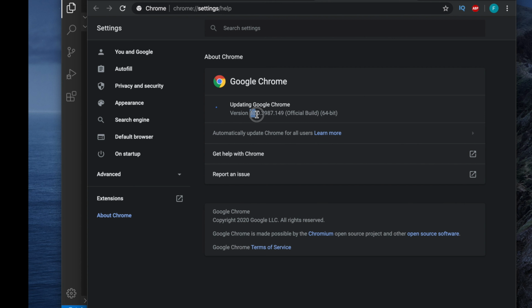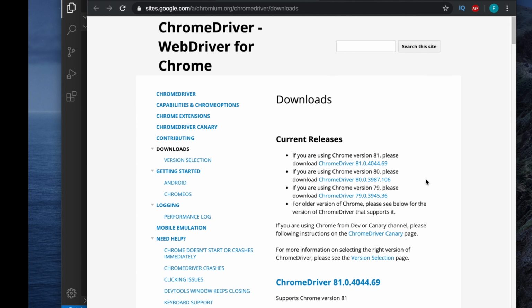Okay, so this is the main thing, 80. We have to go to the download page, and from here we have to download this version. See here there is version 80. If your browser is some other version, just download that version. I'm going to download the 80 version, this one.